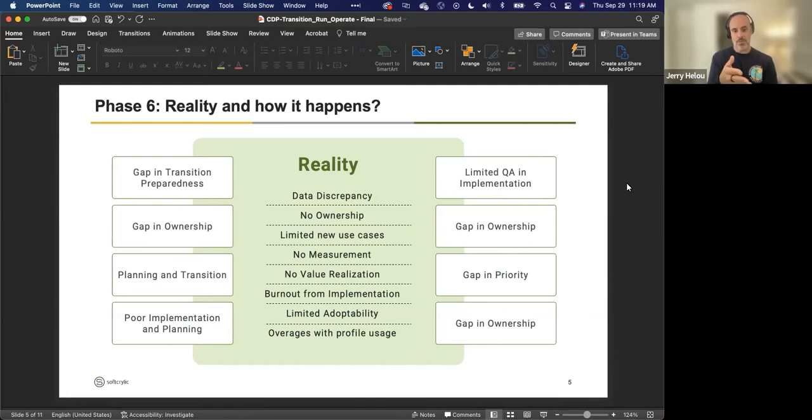So one of them, the first one, was data discrepancy. And the data discrepancy, I would say this is something that likely happened because you did not do enough quality assurance and testing during implementation. And this often happens because you are limited on resources, you're limited on timeline. This is complex. There's a lot of people. It might be during the holiday season. There's other campaigns, other priorities.